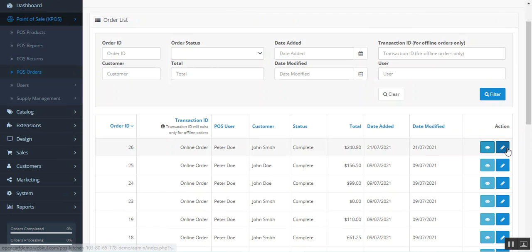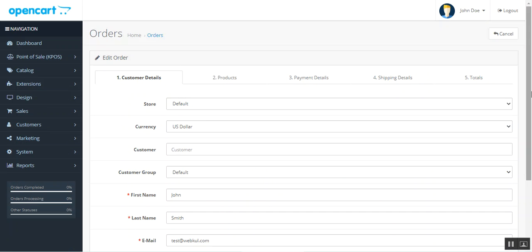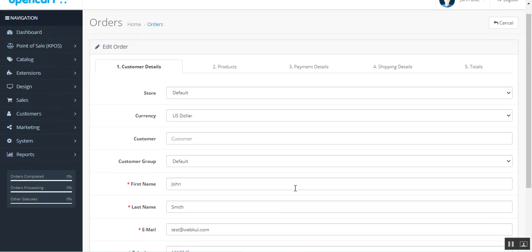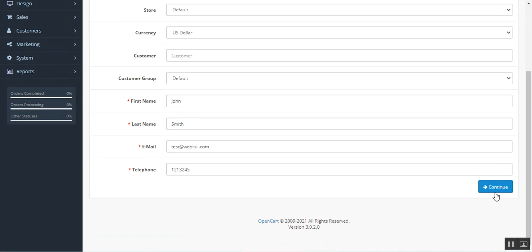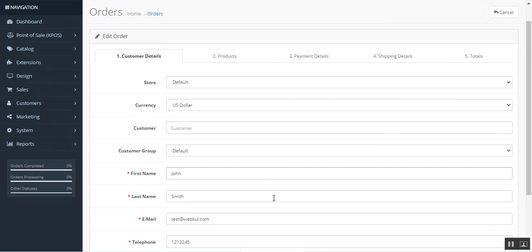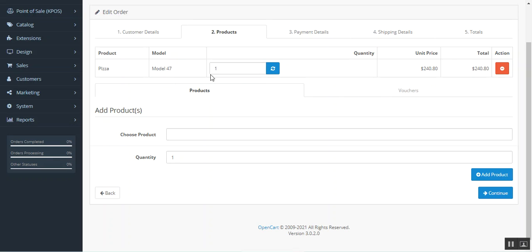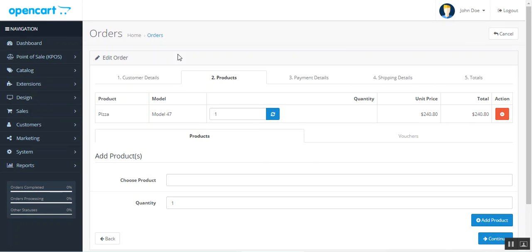And if you want, you can also edit any order by tapping on the edit link under the actions column, and then you can find the customer details, the products, payments, shipping details, and the totals as well there. And you can navigate between them by tapping the continue button itself. So if I tap here on the continue button, we'll find the products that are there. If you want, you can update the number of products there as required, or you can also add multiple products into that particular order as well if you want to edit that one. So let's cancel that out.